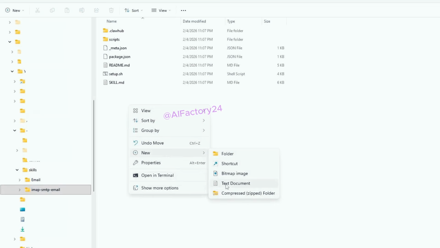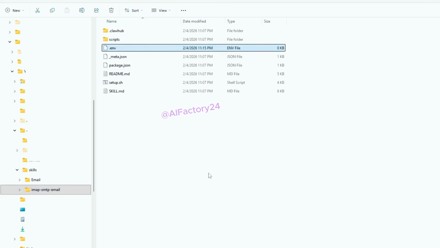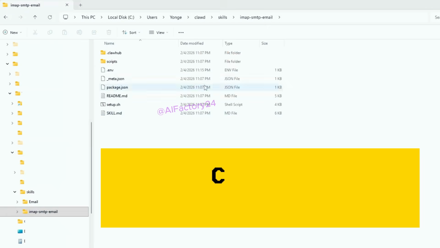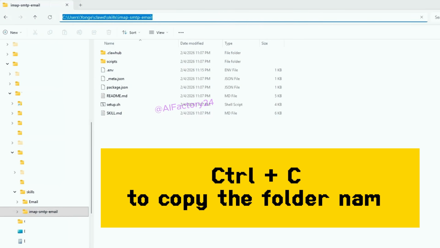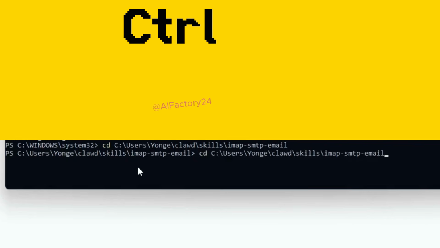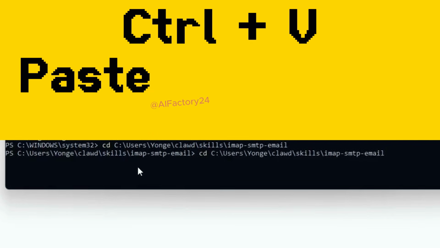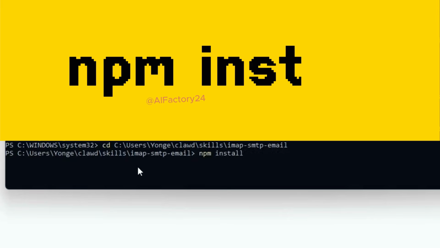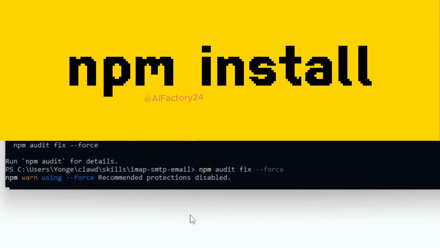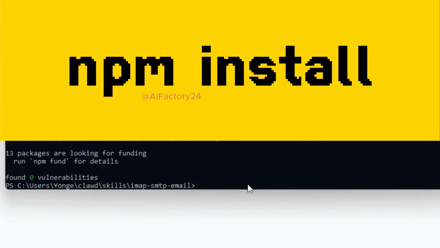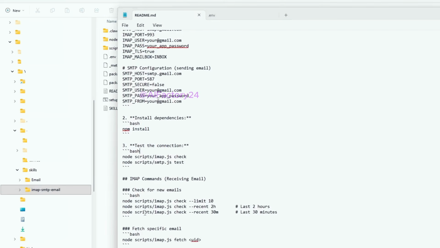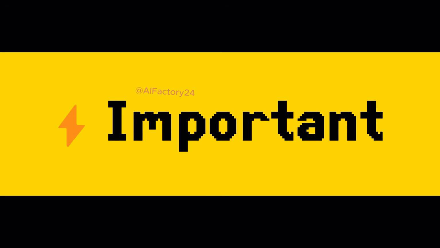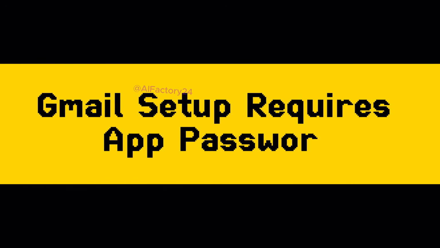Create a .env file and add your email credentials. I'm testing with Gmail, so I've added my Gmail settings here. Ctrl+C to copy the folder name, then navigate to the skill folder. Ctrl+V to paste the folder. Inside that folder, run npm install. This installs all required libraries. Once that's done, OpenClaw will be ready to send and receive emails for you, fully automated. Important: Gmail setup requires an app password.